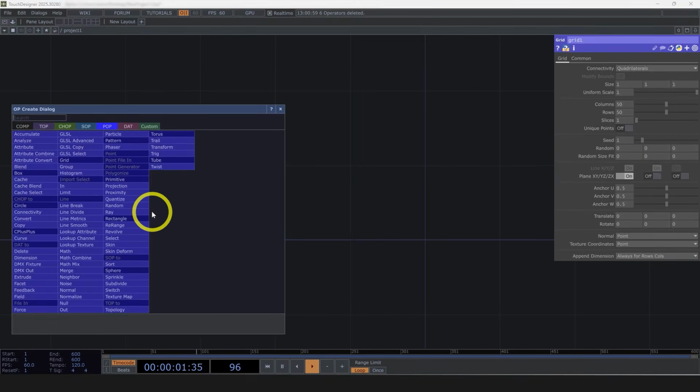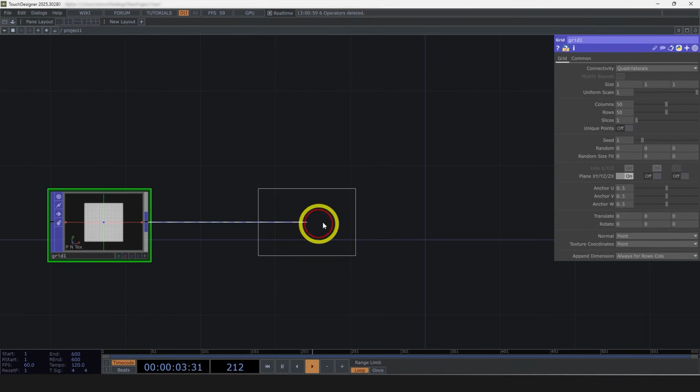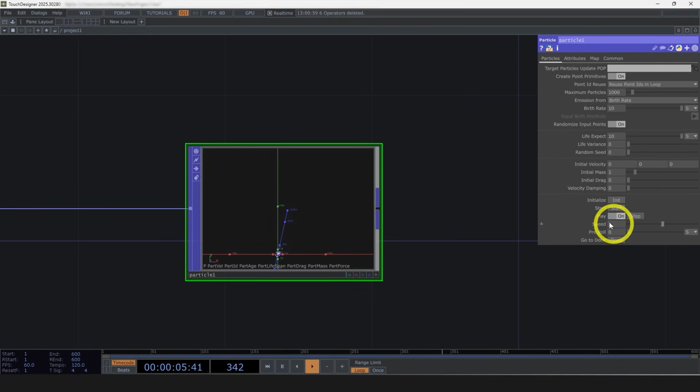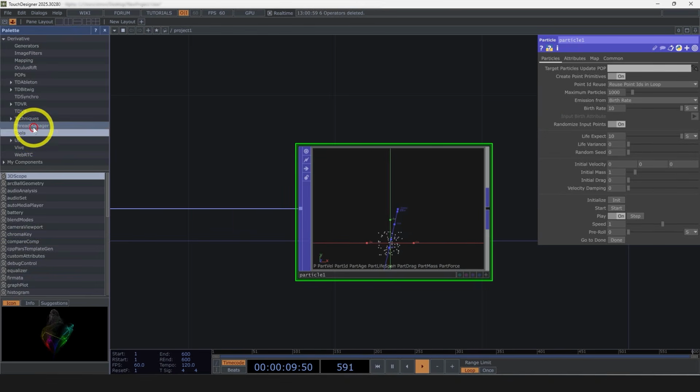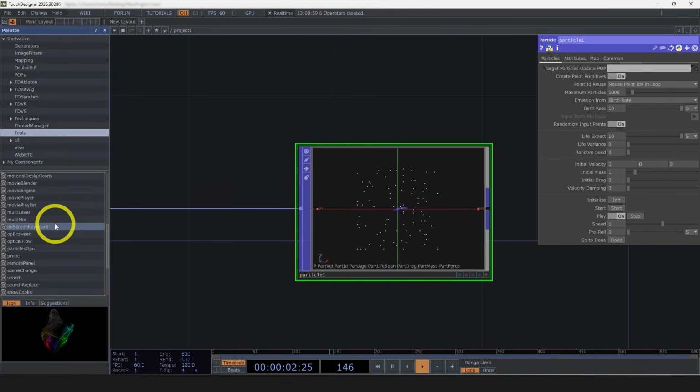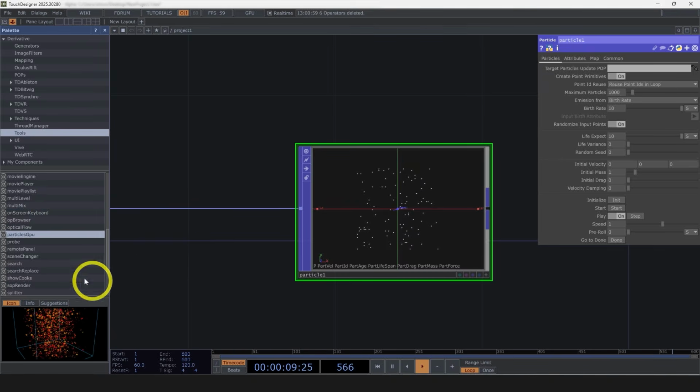And then let's create a particle pop. So this might look pretty familiar if you've used the particles GPU example found in the palette under Tools. So similar stuff, we've got birth rate, life expectancy, and a variance for the life expectancy. It's dealing with velocity, mass, drag, velocity dampening.